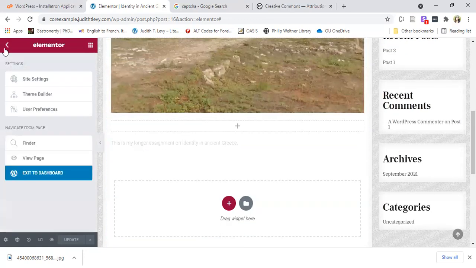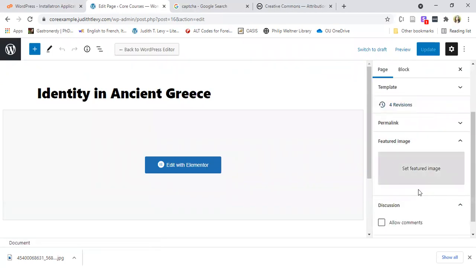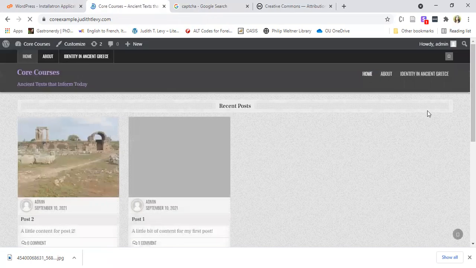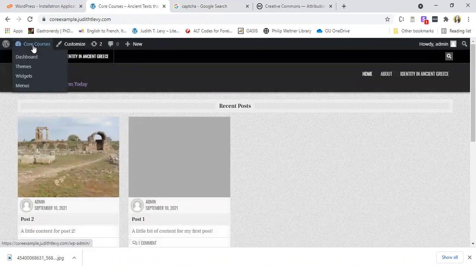And in order to get out, you hit this little button, exit to dashboard. It'll bring you back to that block editor before you actually go all the way to your dashboard. And this is where, like I said, you can change that featured image. Now, if I just go to my site, some themes automatically add these new pages to your menu. This one does, not all of them do.